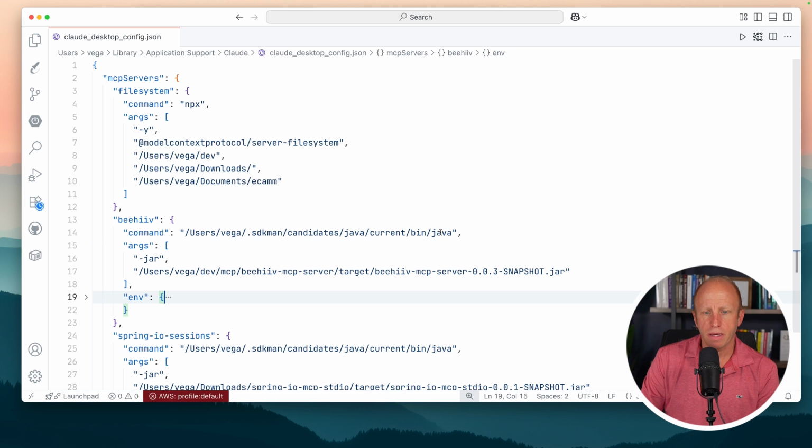So the command I'm giving it is Java. I don't know why, but I have to give it a fully qualified path to Java here. And then I give it some arguments. So I'm running -jar and then the location of the jar that I'm going to run. Again, if you're not a Java user, that's okay. There are some instructions in there on how to run the native image. So you don't need Java installed to go ahead and run this MCP server locally.